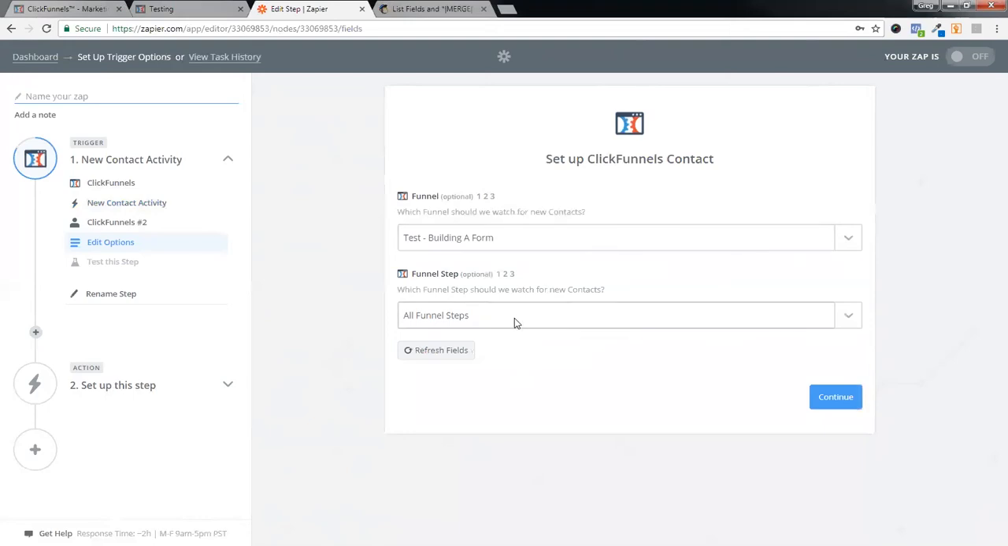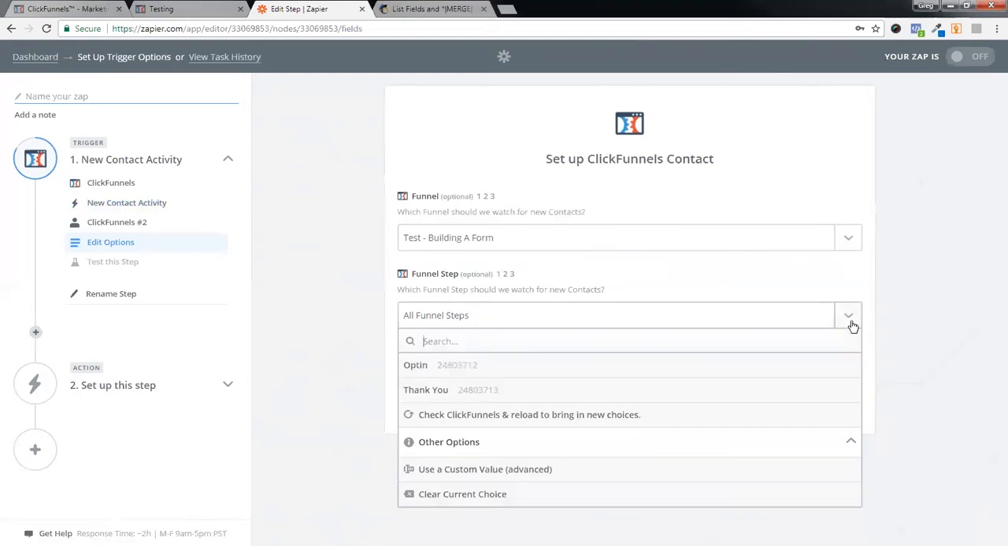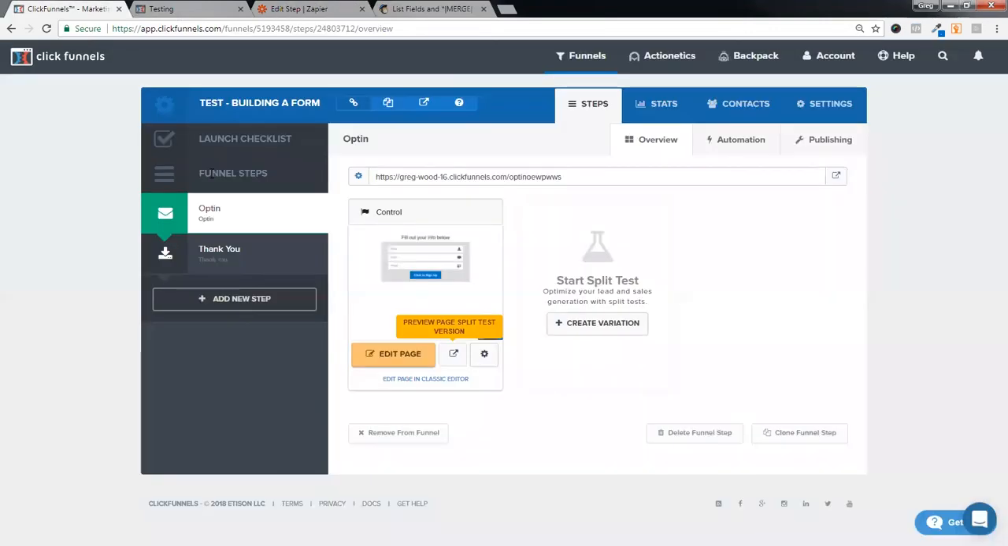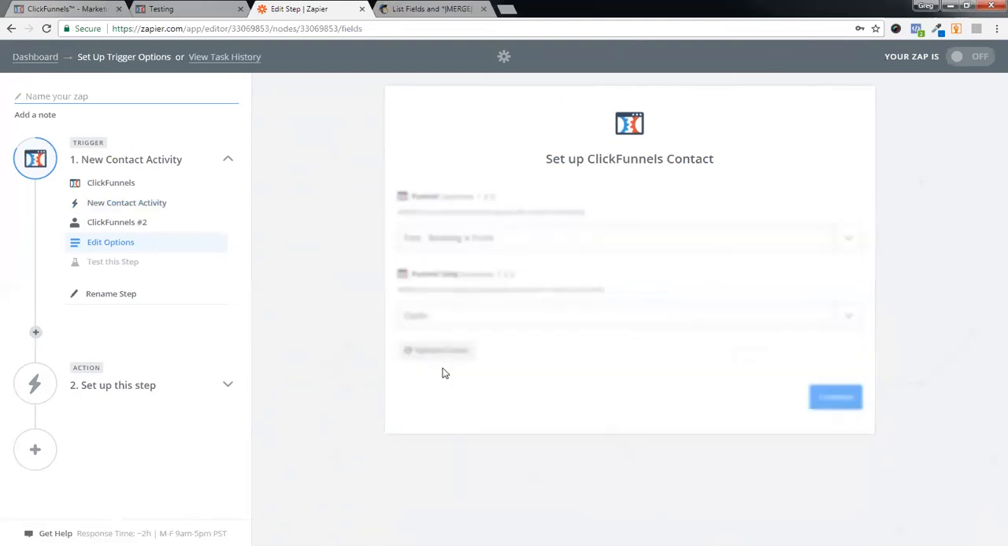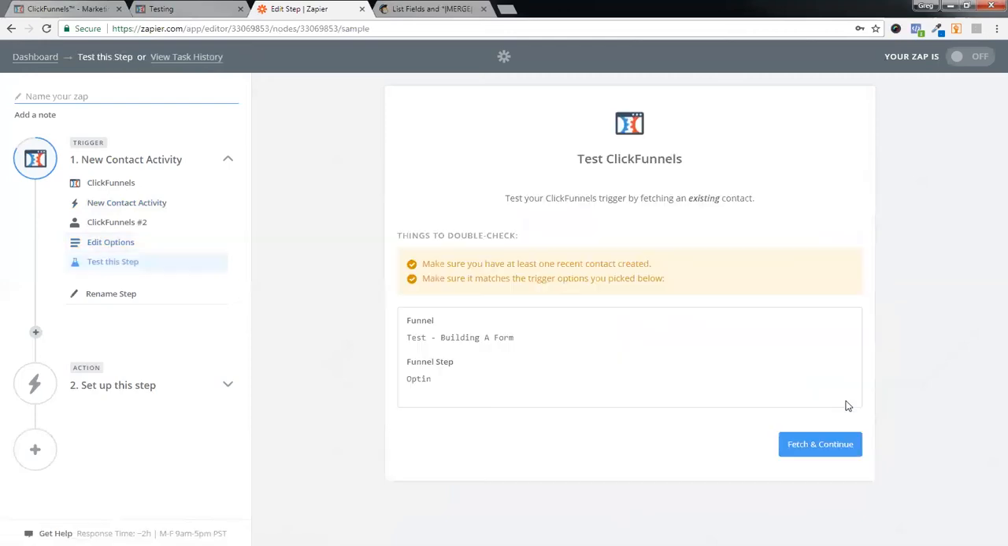Now you need to also define which step this is going to trigger off of. And this funnel, we have an opt-in and thank you. Click back over here, opt-in and thank you. You need to tell Zapier, when am I firing this? When am I triggering this? Which is off the opt-in page, right? Because that's where people are entering their information. So you're going to click opt-in. You're going to click continue.